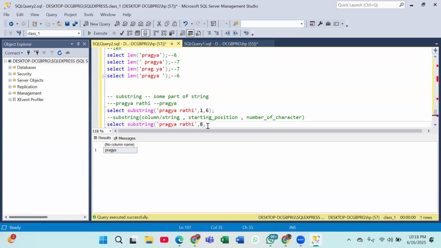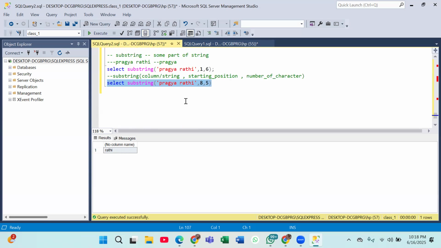And how many characters do I want? How many characters do I want to have, Rati? 5. Correct. So I'll have 5 here. Is this clear with everyone now? Okay, good, very good. Any issue to anyone till here? No, we are all good.